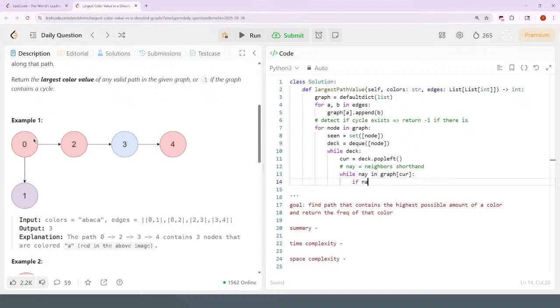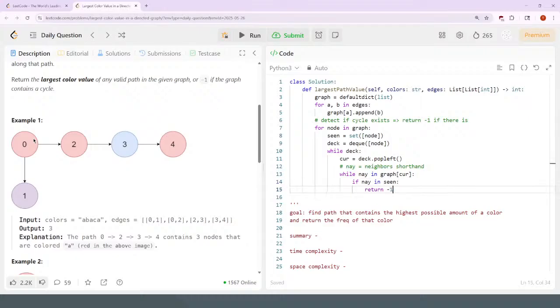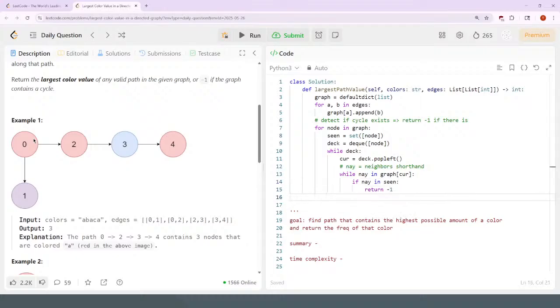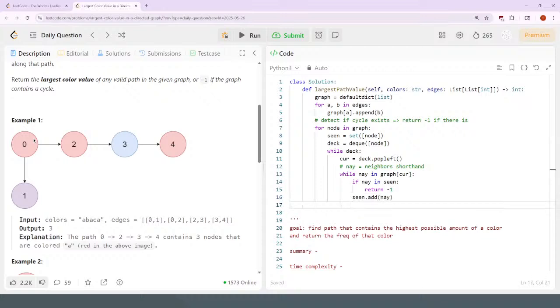if the neighbor is in scene, then I know this is a cycle, so I return -1. Otherwise, neighbor is added to scene. And then I append neighbors to the double-ended queue.